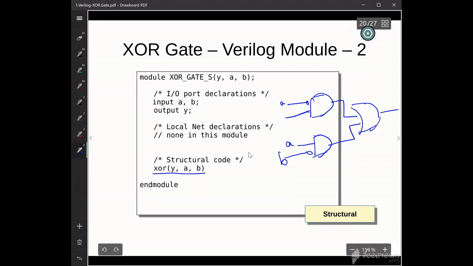The other way of structural coding is you just write XOR y comma a comma b. That's also possible because XOR is also a keyword in Verilog, but we will do a little more. We will try this one. Now, if you again encapsulate this inside a module, then it is the same two inputs and one output y.